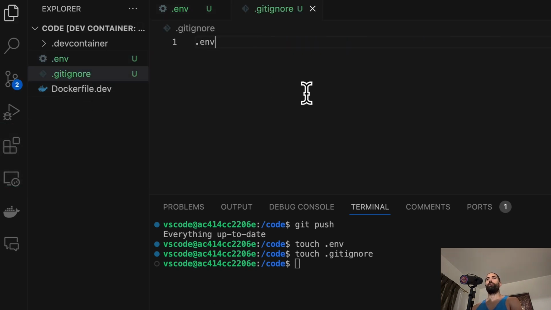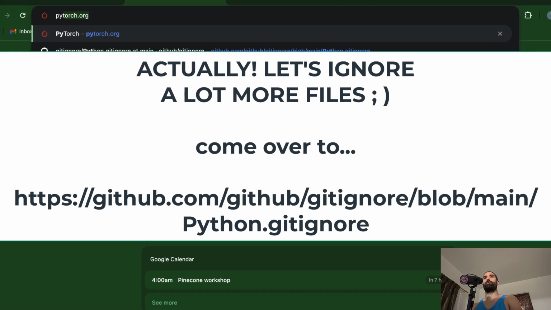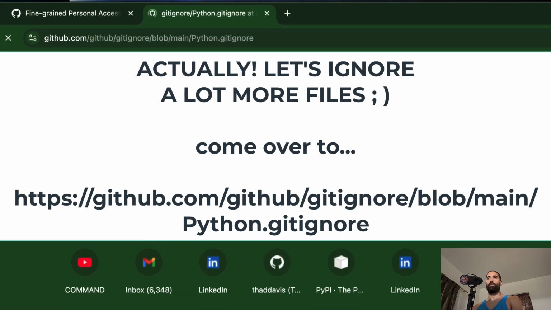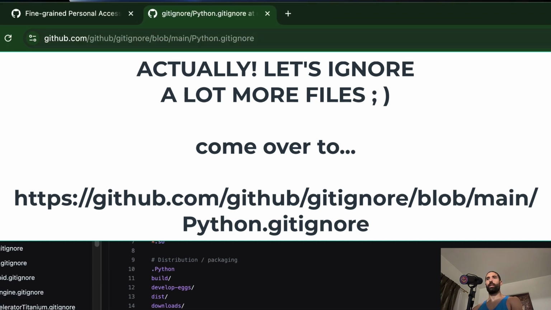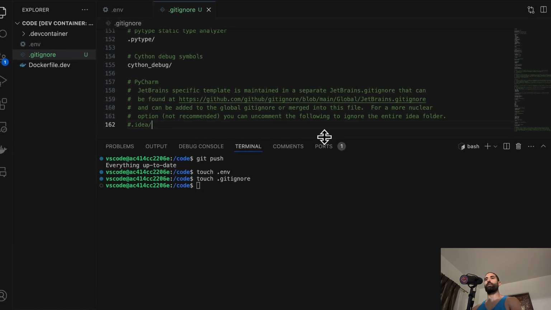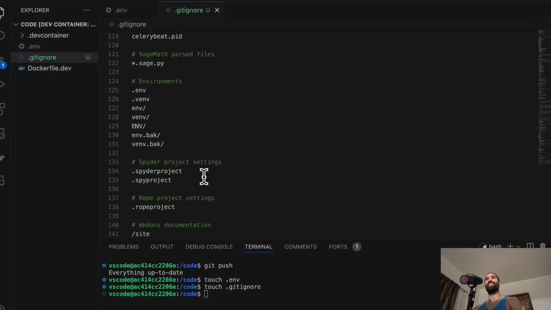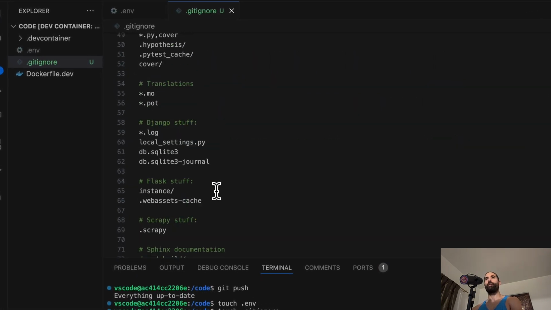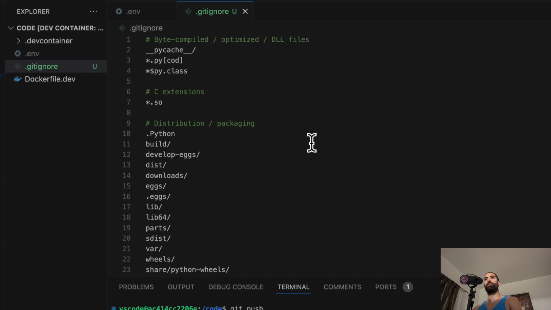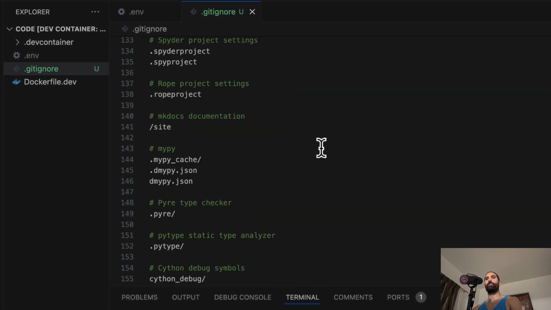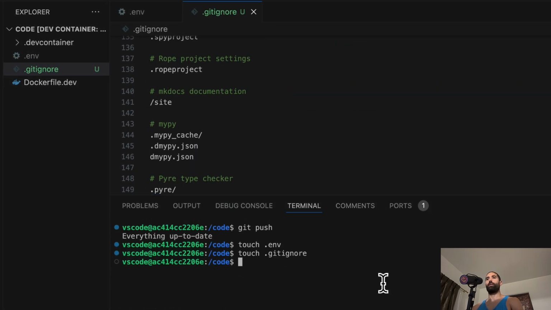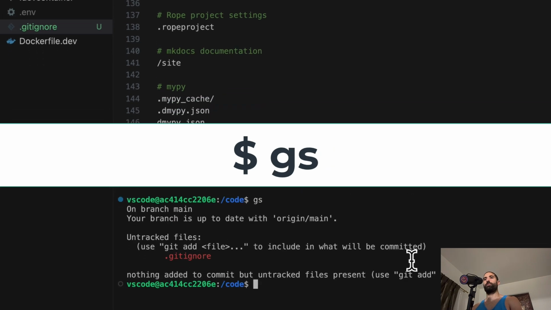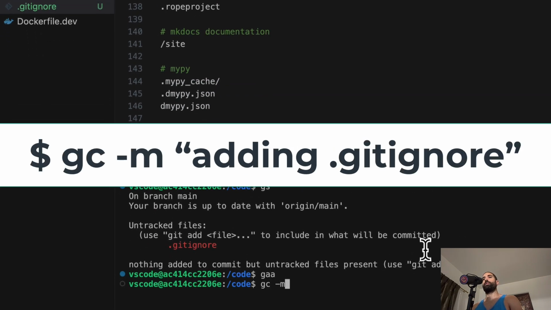Come over to this link. And when you develop Python projects, there's a whole host of files that you do not need to add to GitHub or Git for that matter. So let's add them all at once right now. And I think that does it. So let me save this.